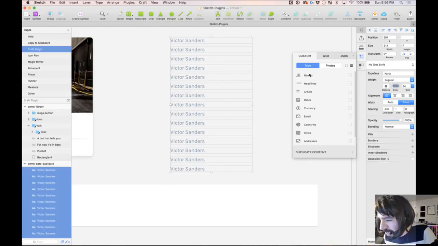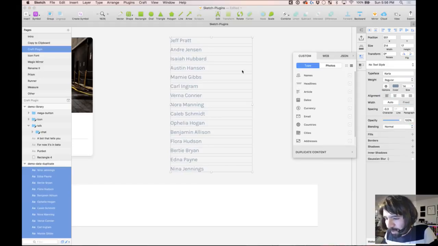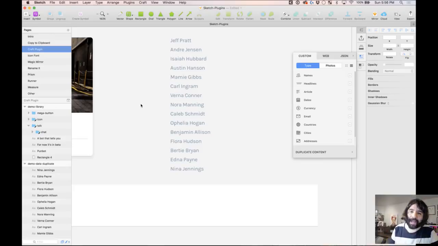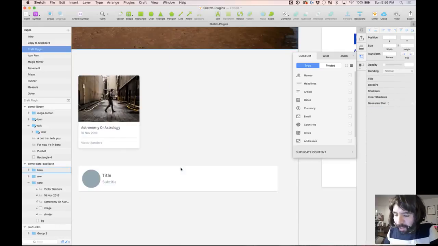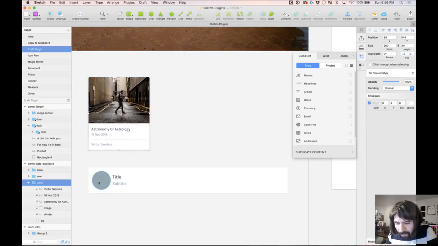So for example, these are names. I'm going to go to both instead of just male. I'm going to do both, and look at that. It just automatically adds names to your text layers, and it helps a lot. It saves you a lot of time. So cool. I'm going to finish this one too.